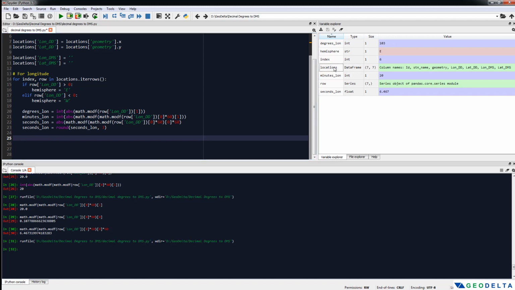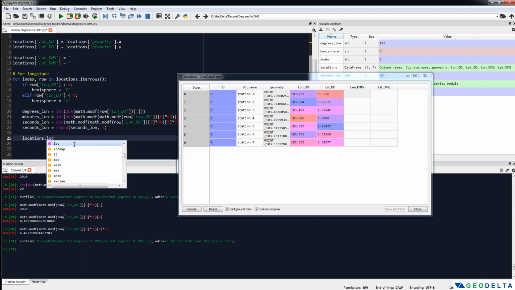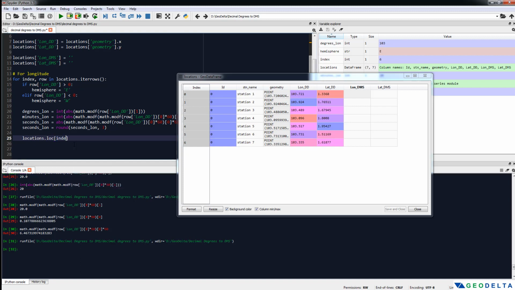First, you need to specify the location where you need to fill in. So in this case, you're trying to fill in the longitude space. So the way to specify this space would be by doing something like this. You can specify the locations dot loc, and this one is coming with the index, and the column name is, this is the new column name which you are going to fill. That's named as longitude_DMS, and that's going to be equal to.